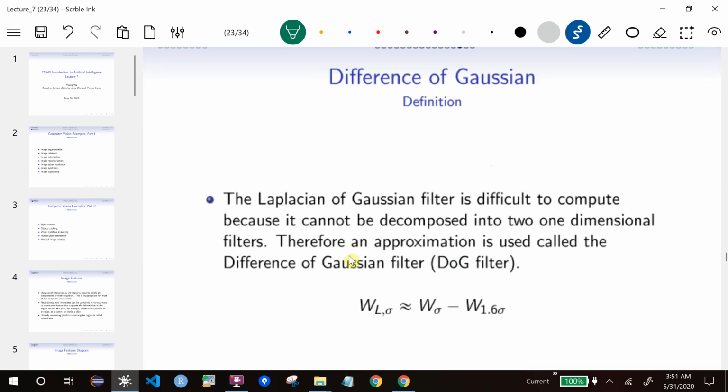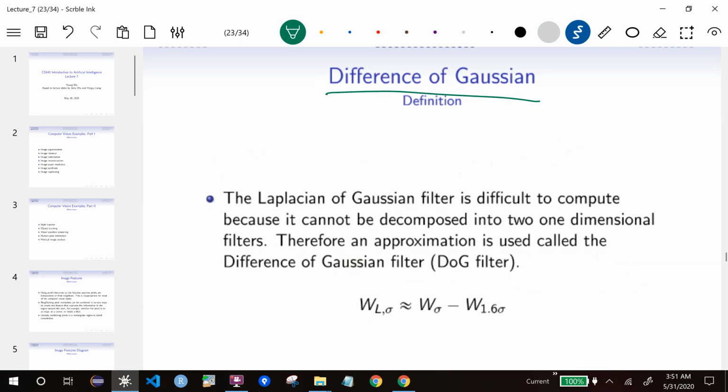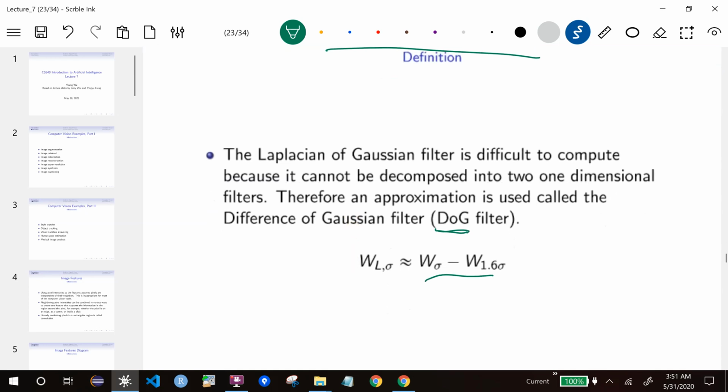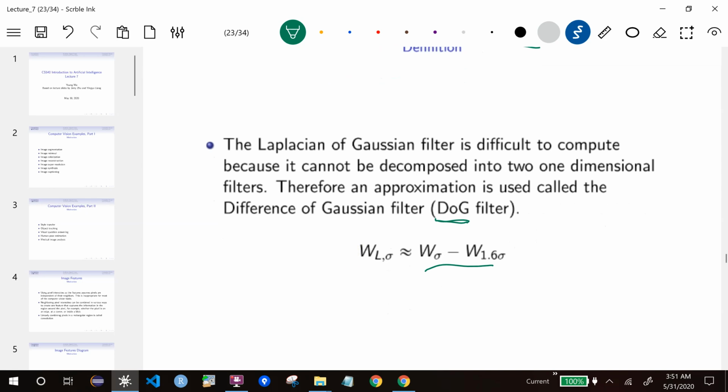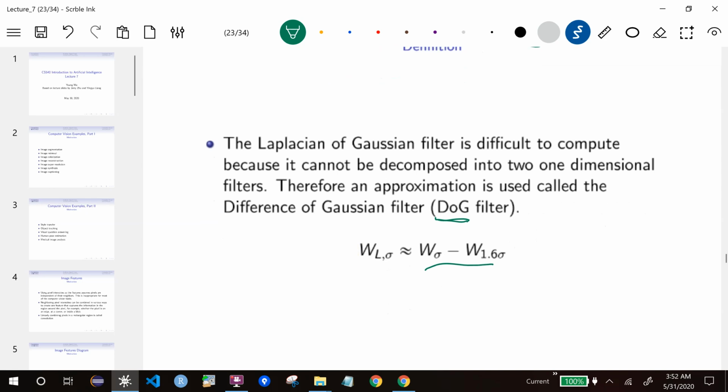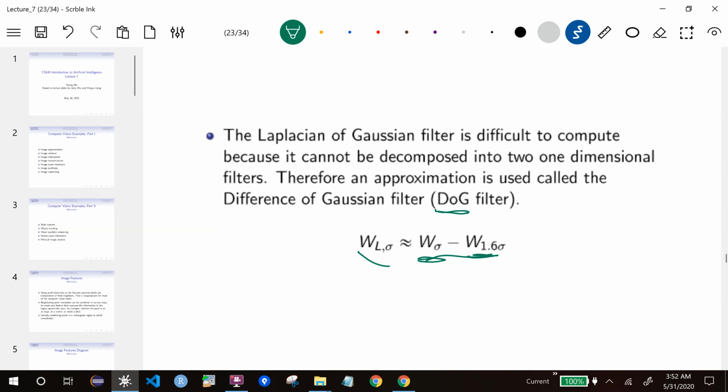So we're going to approximate it again. And the approximation is called the difference of Gaussian. And again, not a creative name, but a creative short version is called the DoG filter. And in any case, it's just the difference between two Gaussian filters. It turns out it's very close to the Laplacian of Gaussian. So we're going to use these two Gaussian filters and combine them to make the Laplacian of Gaussian, because each of these can be decomposed into one-dimensional filters. So of course, this will be faster.